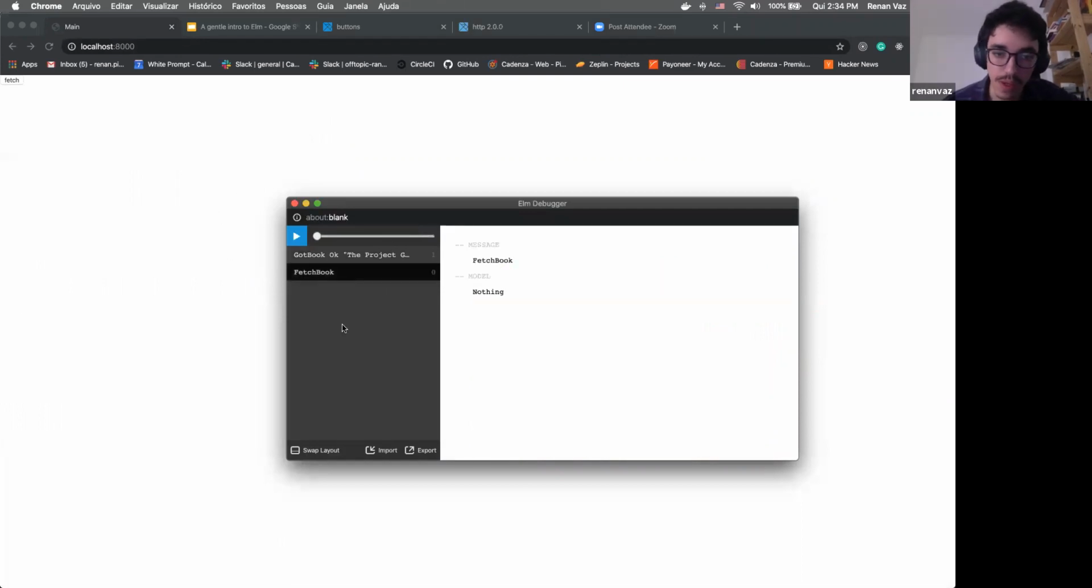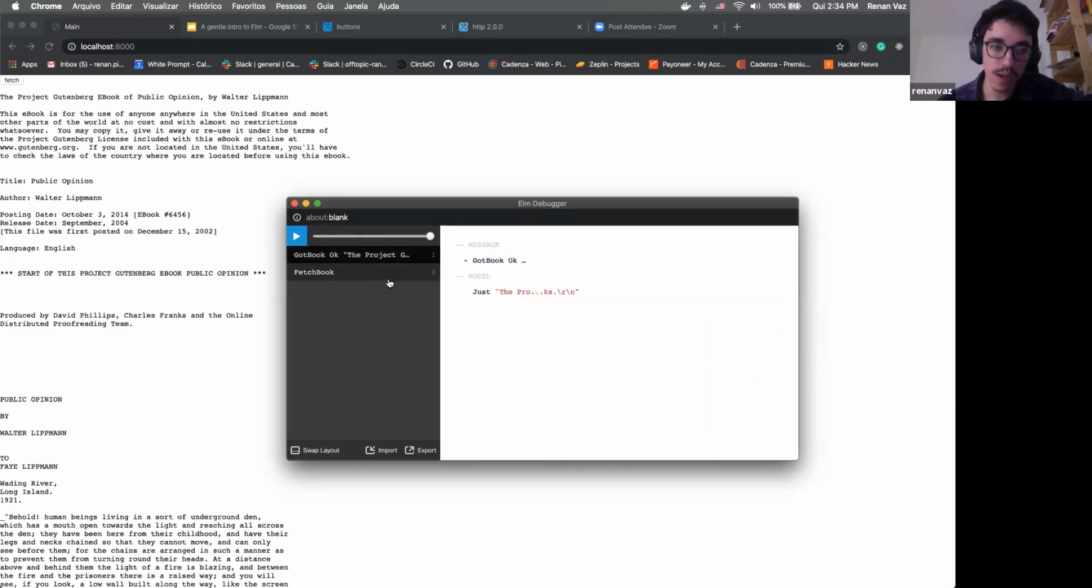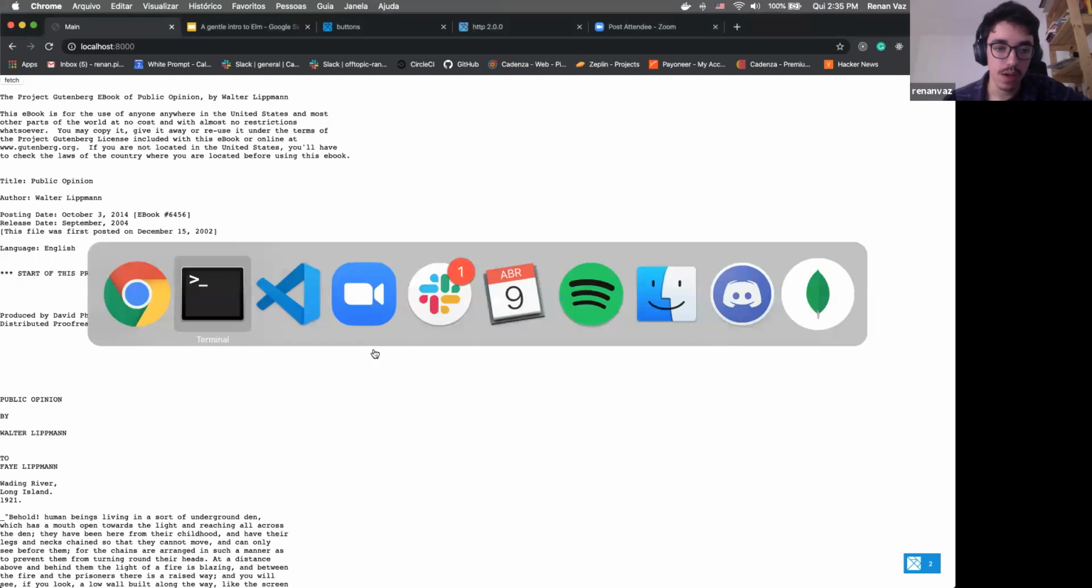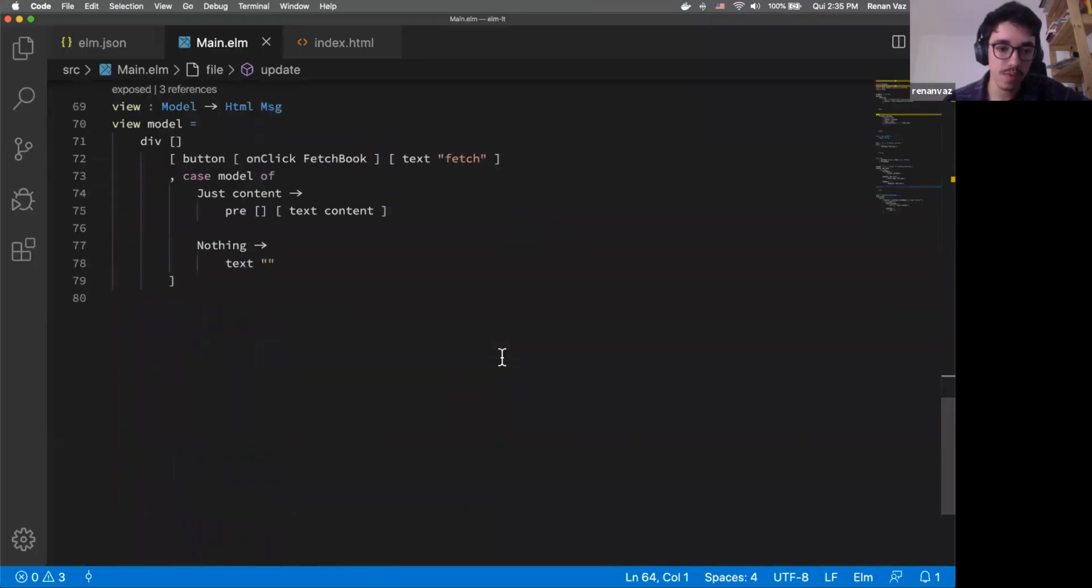So same thing with the actions here. It can time travel. First our model was Nothing. Then we dispatched the message FetchBook when we clicked the button. And then when the request was fulfilled, it sent back another message called GotBook with OK and the text. And then I finally have the text showing here. And I think that's pretty much it. Pretty much what I wanted to show.